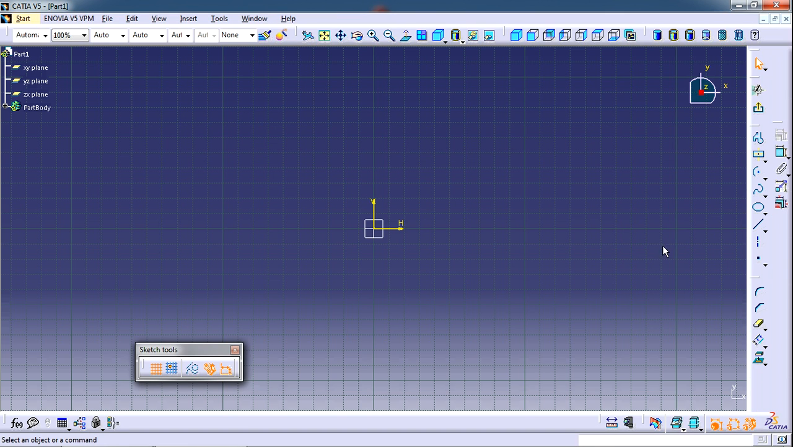This is the grid. If you don't want to visualize this grid, you can turn it off using the Sketch Tools toolbar. Here you can find the grid on/off toggle option.